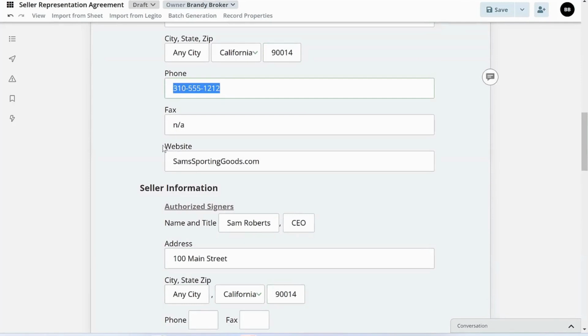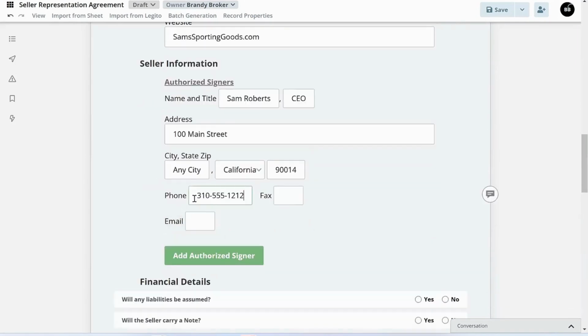And the same with the phone number, because this is actually Sam's cell phone anyways, because he doesn't want calls going to the business store or to the business. All right. And then Sam's email is sam@samsportinggoods.com. So we'll put that in.